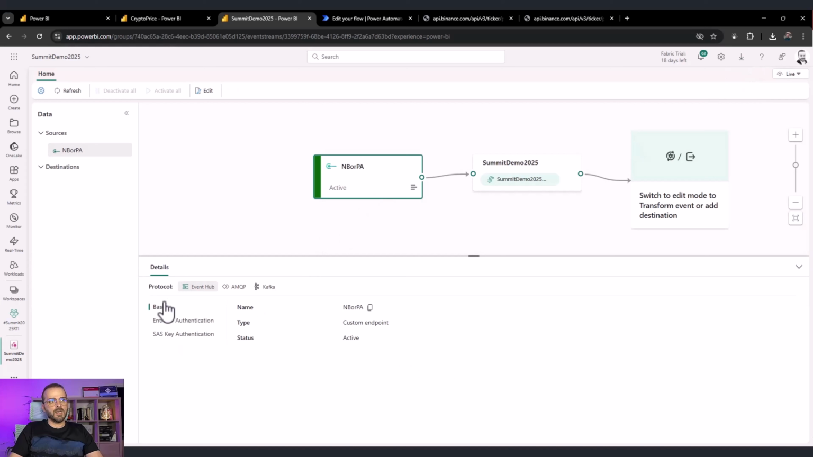Yeah, click here. There are some protocols: Event Hub, AMQP, and Kafka. I don't want to use AMQP and Kafka. You can read about those to find out when and where you can use them. I want to use this Event Hub. And then there are two items here.